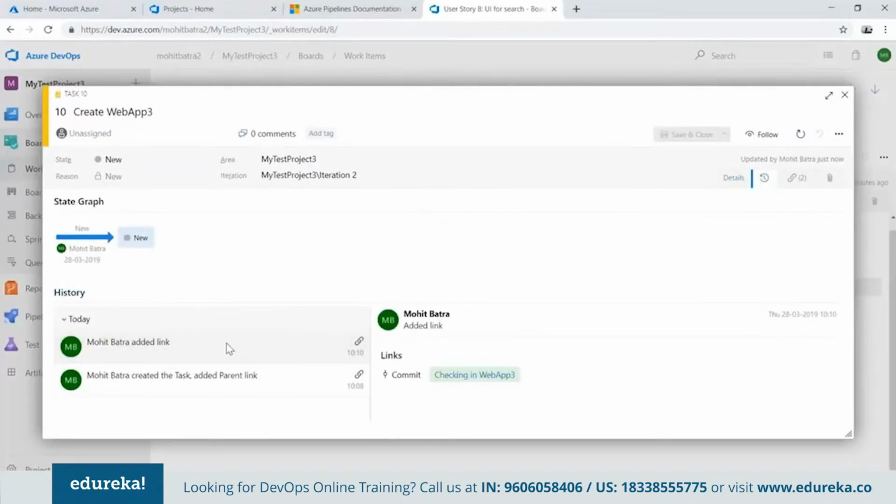Okay, so what you will see here in the description, or basically in my history, is that I have done some check-in here. So it is linked to that particular check-in. Now you can start visualizing this stuff.